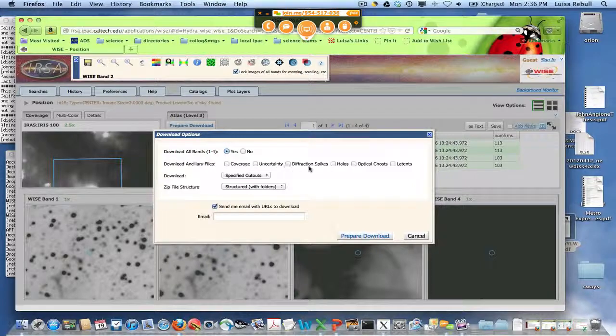Yes. Do you want all of these other things? It depends. You might want the uncertainty files. Those are the errors that come with the images. You might want a list of the diffraction spikes and other artifacts. And you can tell it whether you want no subdirectories or sorted by subdirectories.